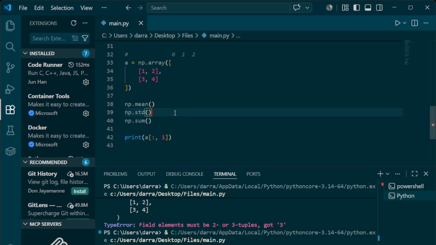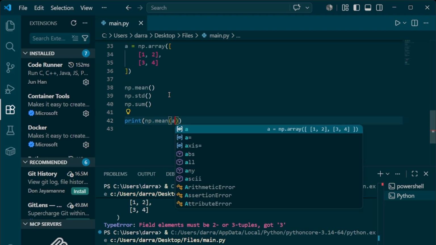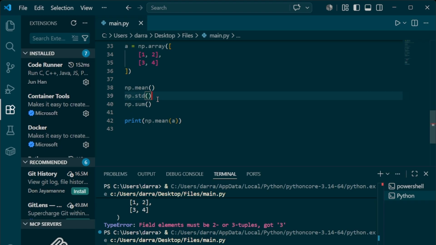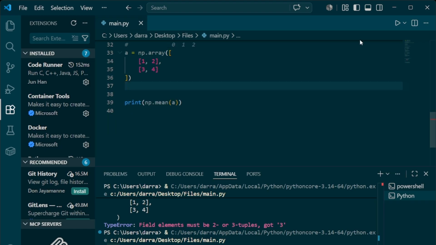Let's use one of them and see. Let's use the mean. So let's say we want to find the mean of A, the two-dimensional array over there. So let's print the mean of the two-dimensional array here and see the result.